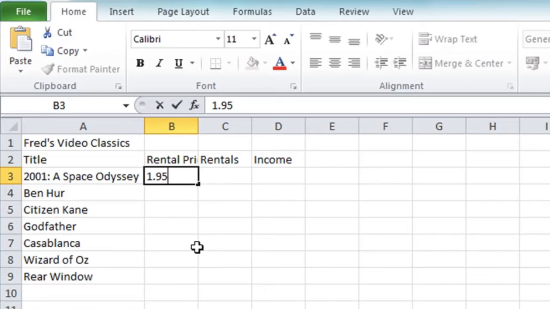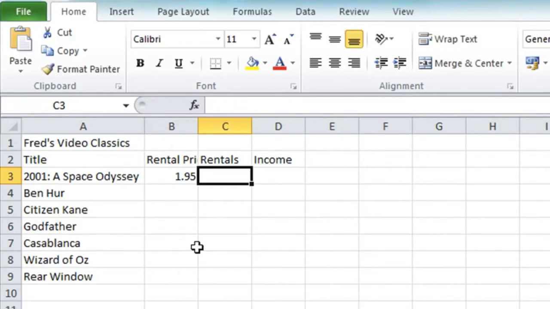Obviously if you're in a different country, then when you apply the currency formatting, as we will do later on, it will apply the local currency symbol. So I'm going to tab across now into the rentals column, type 5 for my rental quantity, press the enter key, and again, because I used the tab key to move across, you'll see it jumps back, ready for me to begin the next row. So it's moved to B4 as opposed to C4.